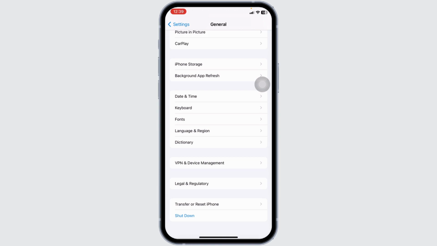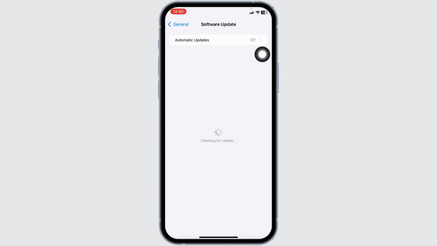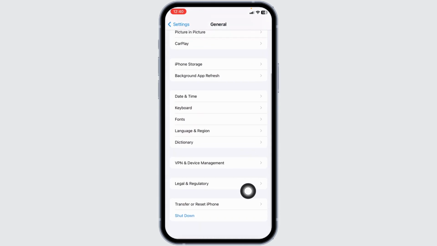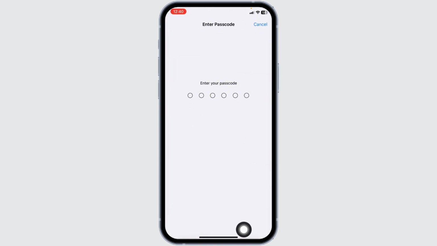Heading towards the next solution, scroll up. Open this option Software Update. If any updates are available for your device, just update your phone software to its latest version. Now head back, scroll all the way down, click on the option of Transfer or Reset iPhone. Click on Reset, click on Reset All Settings. Now enter your passcode over here to continue with the process.